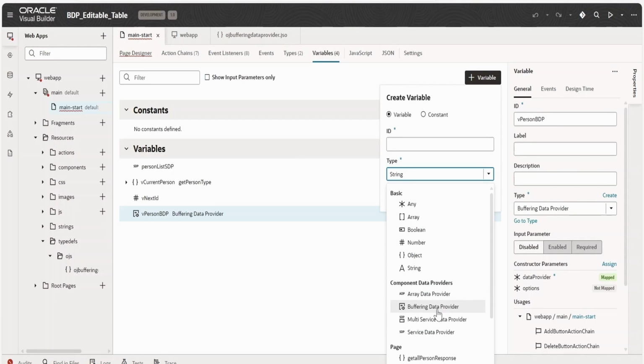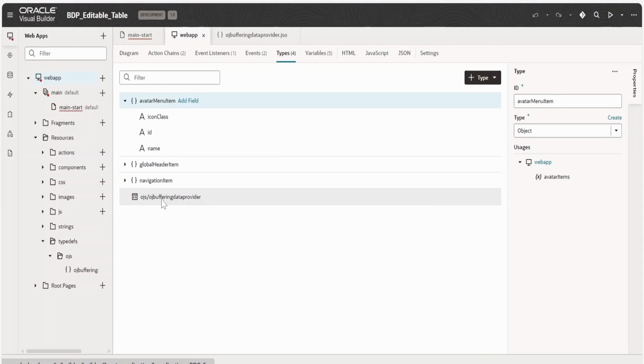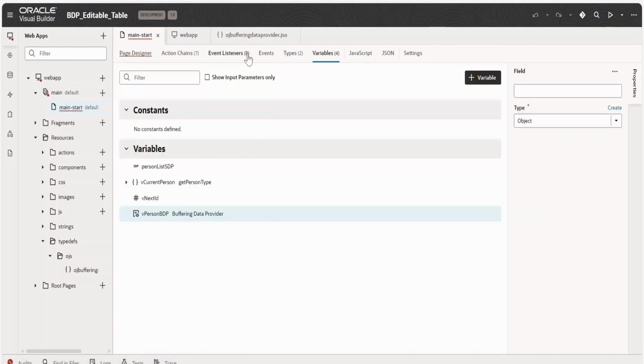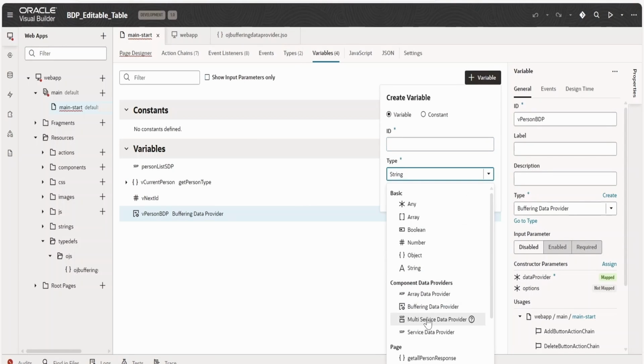In our earlier videos, which we shot a couple of months back, we manually created this buffering data type by going to the application level and creating the type OJS/OJ buffering data provider. So you don't have to create the type and then the variable on top of that type. Oracle will create the buffering data type for you, and it will be available in the dropdown to select. You can straight away go to create the variables, provide the name, and select the buffering data provider as the data type for your variable.